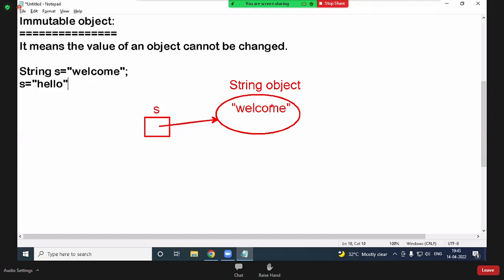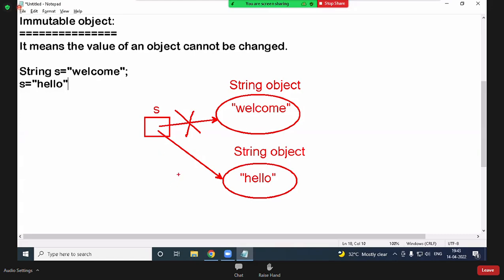We cannot change the value. But I have written s = "hello". If I write like this, welcome is not changed to hello. Actually, what will happen in this line? Another object is created. This object contains hello. This link is broken, a new link is created, because String is immutable.